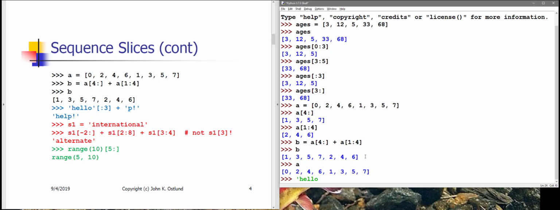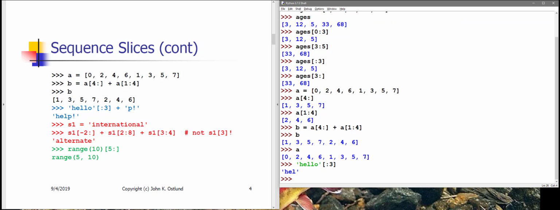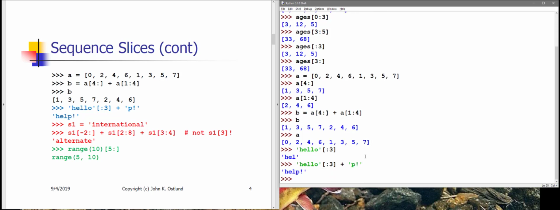Now, a string is also a sequence and therefore can be sliced. If I say hello sub colon 3, that means the same thing as hello sub 0 colon 3. That means I'm going to get the sub 0, sub 1, and sub 2 items from hello, which is just the HEL part. And if I then append with plus another string, P exclamation mark, what I get is HELP exclamation mark as my result.